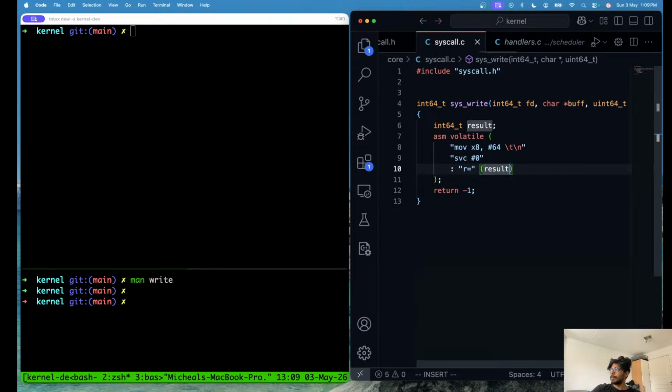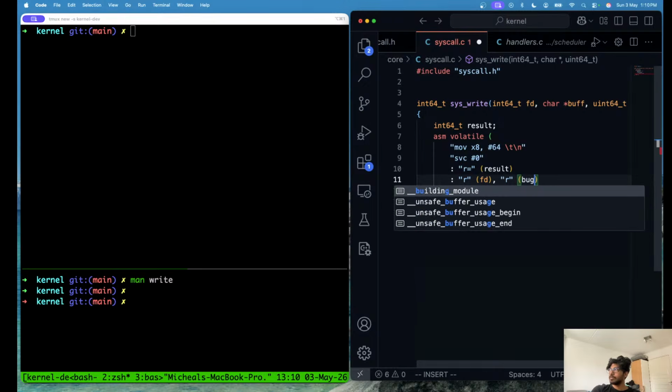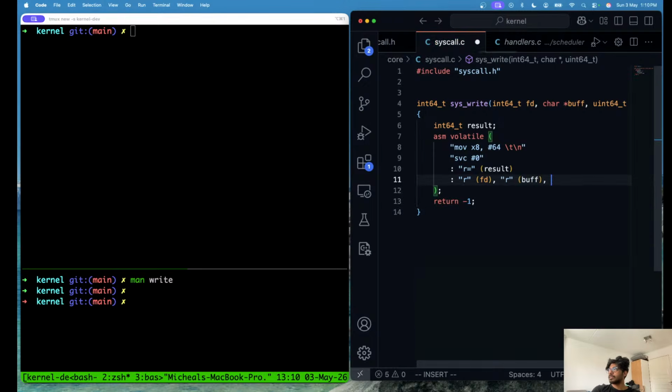Results, and then we have inputs, which is the first register, which is FT, and the second register, which is going to be the same, but it's going to be a buffer, and we have the third register, which is size.